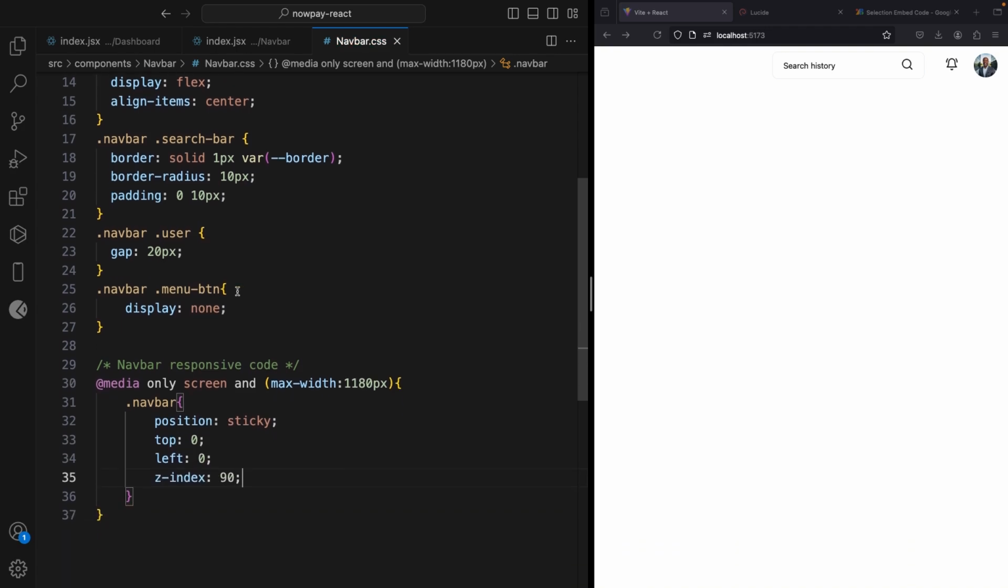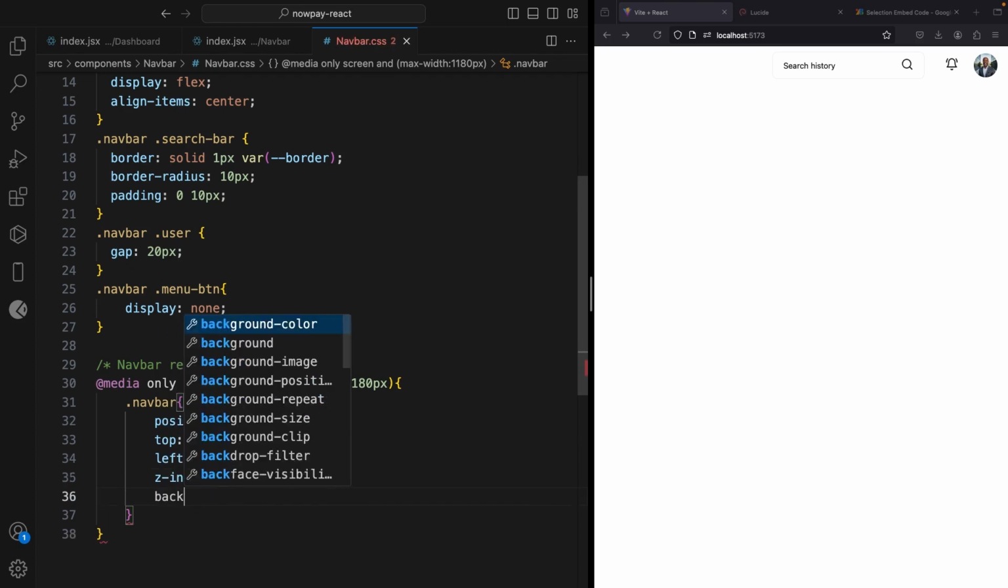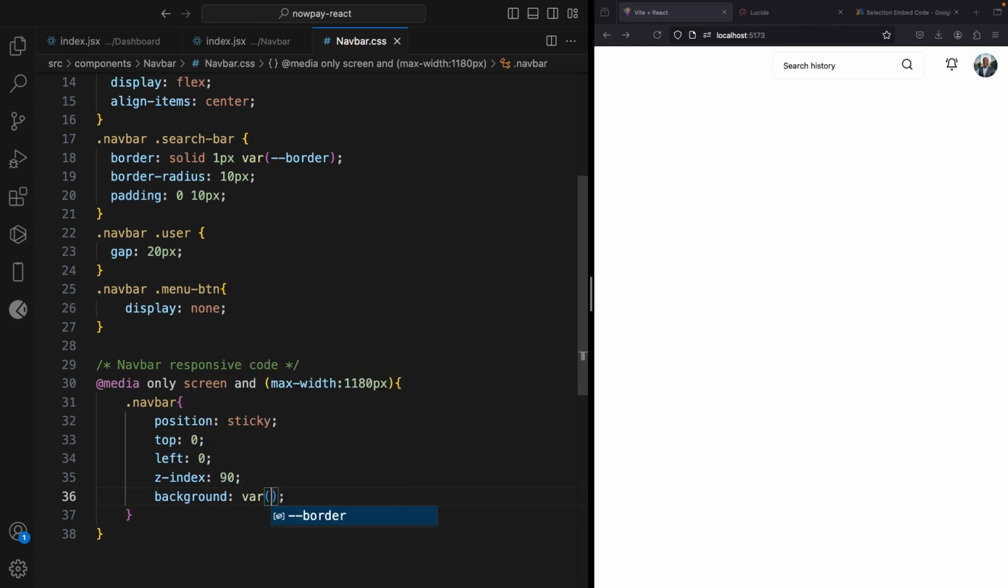So the z-index must be below the z-index of the sidebar. Remember, we gave the sidebar a z-index of 100. The reason why this z-index must be below 100, which we gave to the sidebar, is because we want the sidebar to appear on top of the navbar when it comes out. All right. So let's give it a background of UI base.